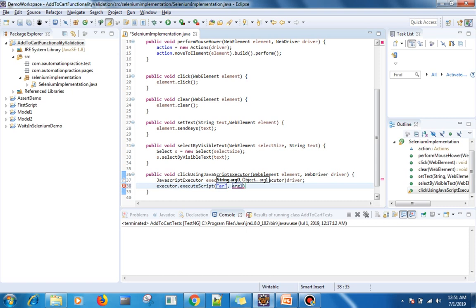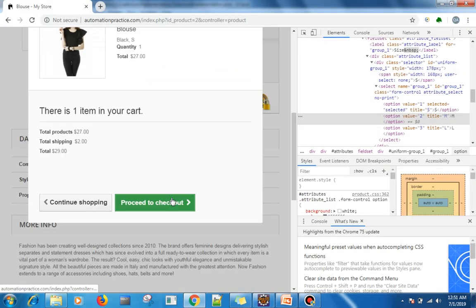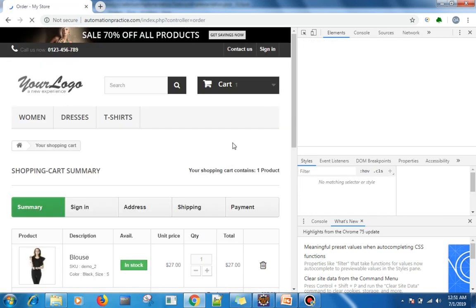So arguments of zero dot click. So this is JavaScript code we are using to click the element. Okay, so arguments of zero dot click. So here you can give your element, which element you want to click. Element, right? Okay, so now I am able to click using JavaScript executor. So once I have clicked, what will happen is it will open this window.